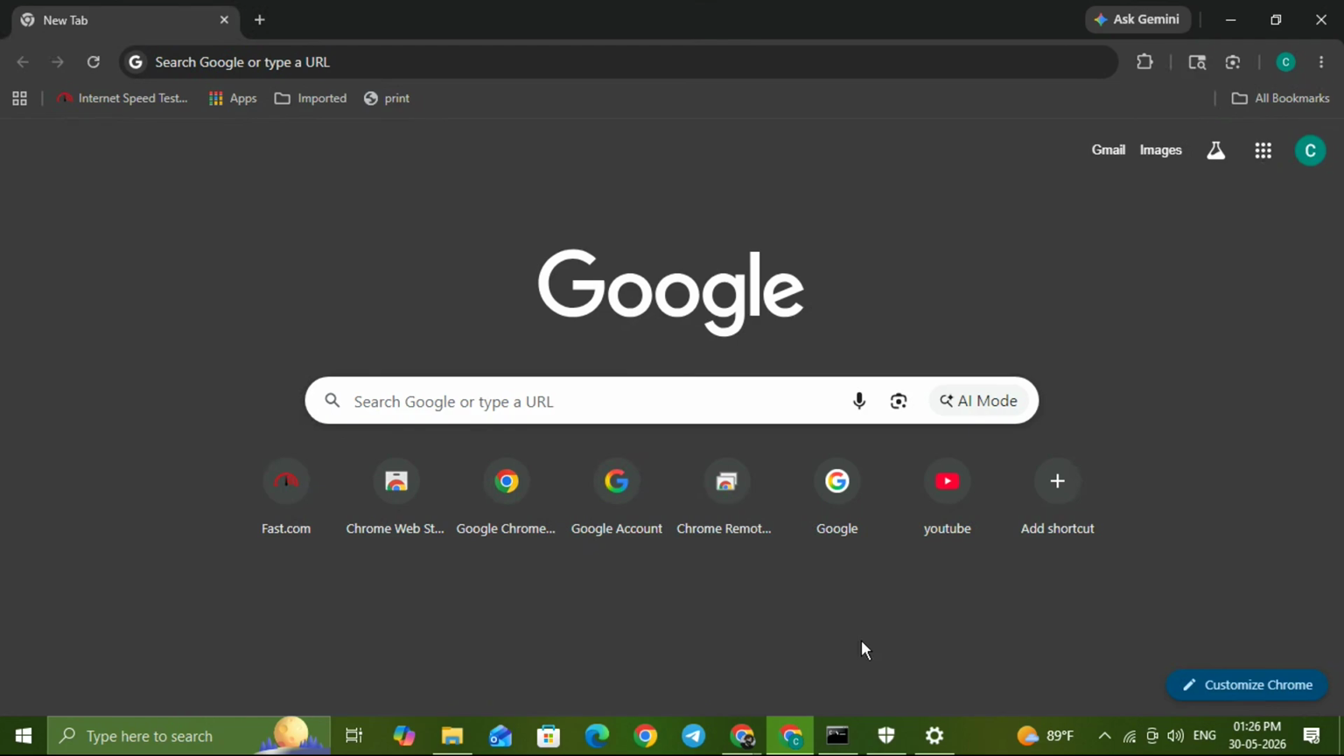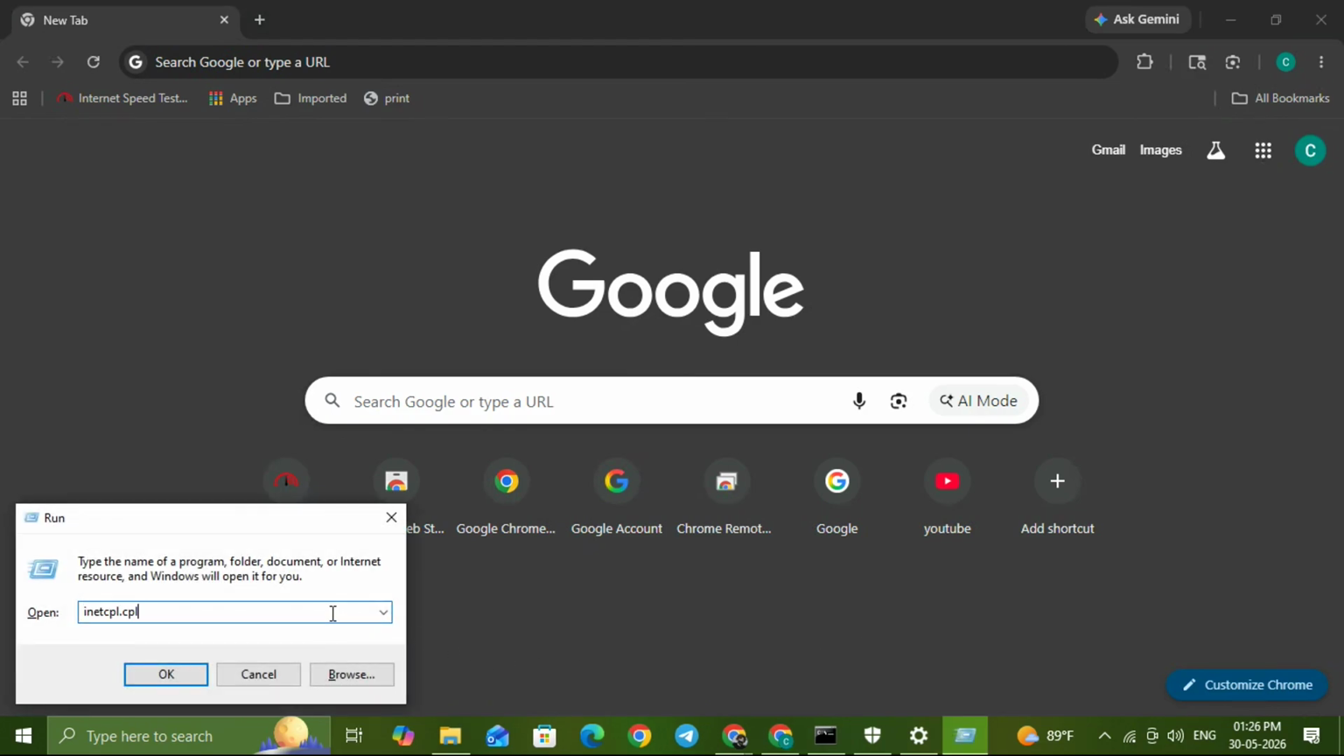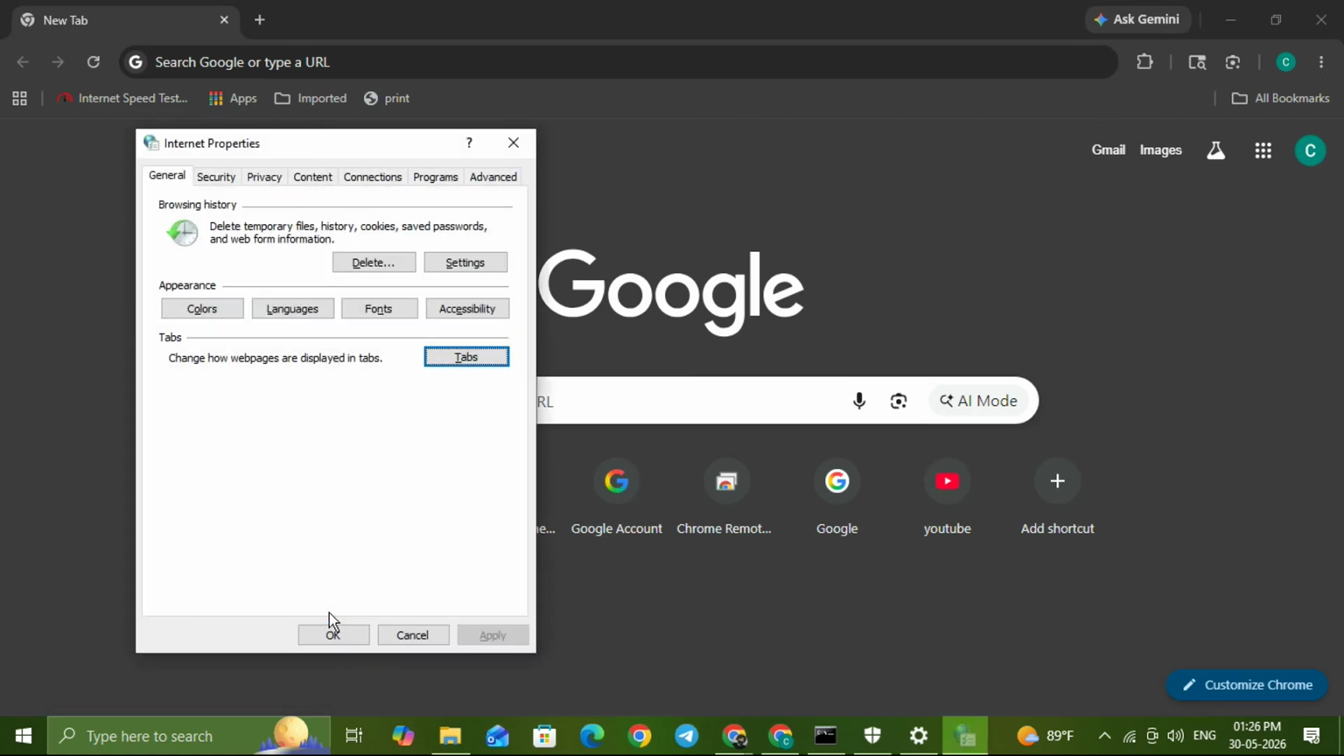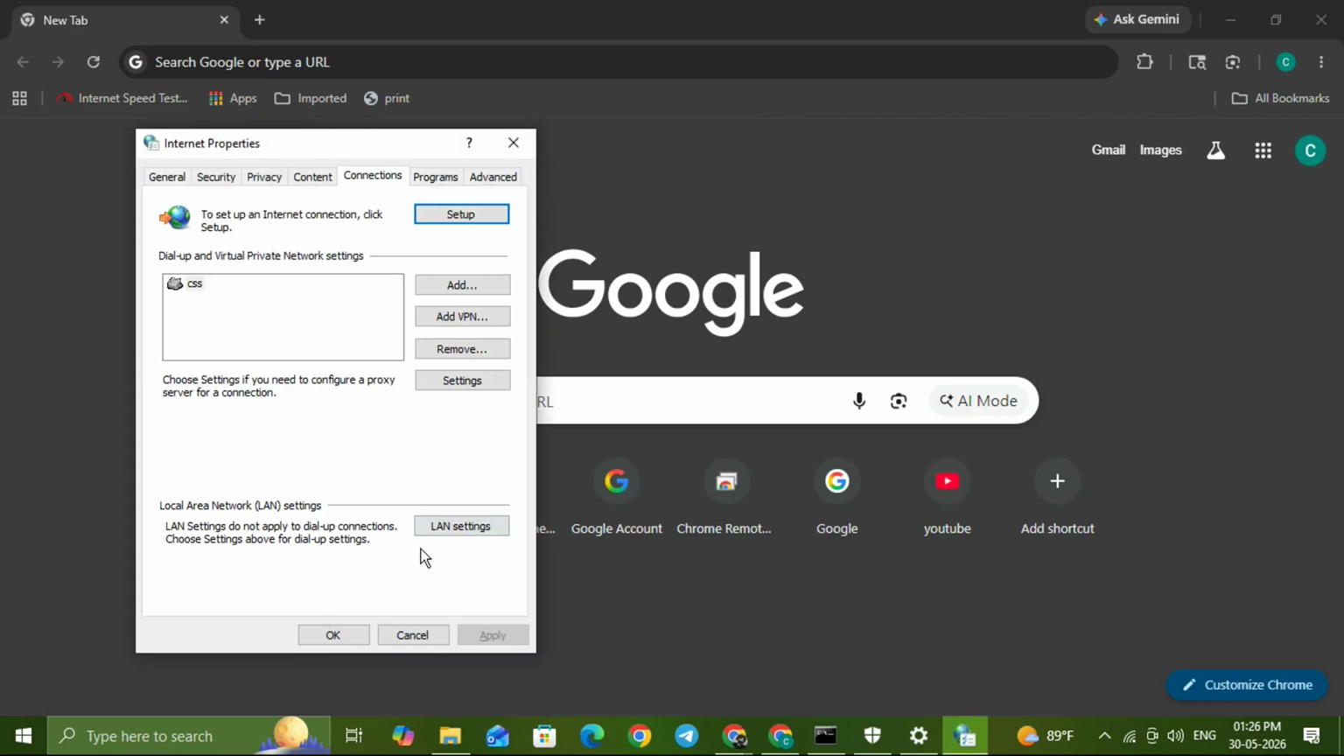Let's get into it. First, let's check your LAN proxy settings, because an accidental change here can break your browser's connection. On your keyboard, press Windows key and R to open the run box. Type inetcpl.cpl and press Enter. This opens Internet Properties. Next, click the Connections tab, then click LAN Settings.